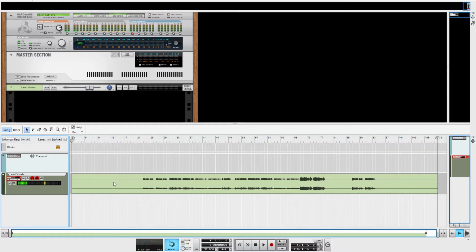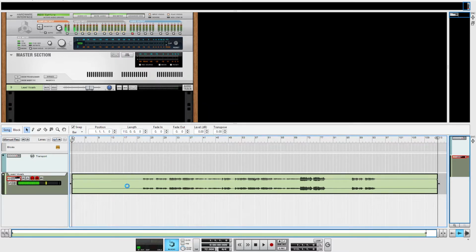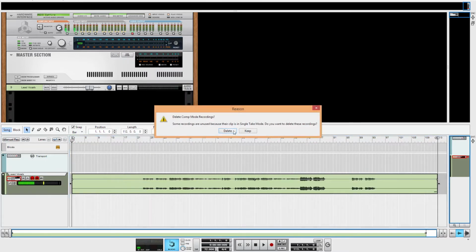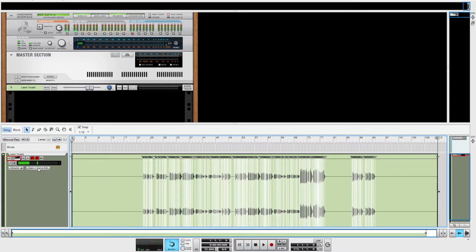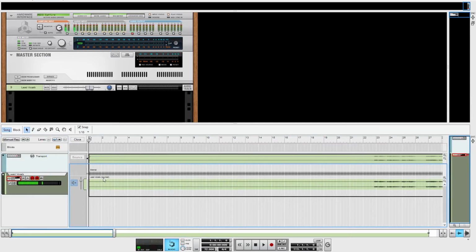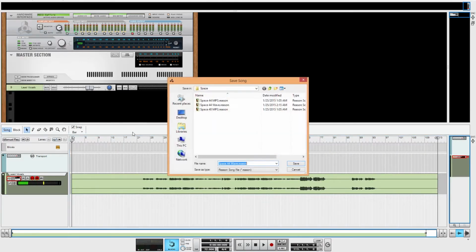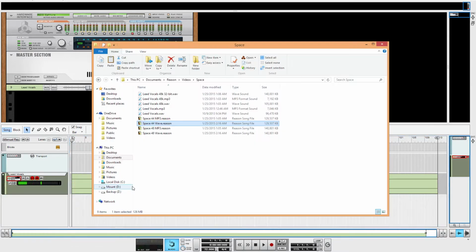So if I go and bounce this to a new recording and delete the unused recordings, I'll show you more details about this later. Just because I'm a little OCD, I'm going to rename this to remove the bounced word. Then I will save this as, instead of 44, 48. Let's compare some file sizes.